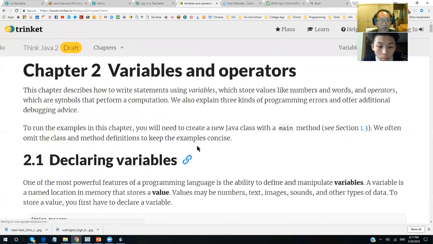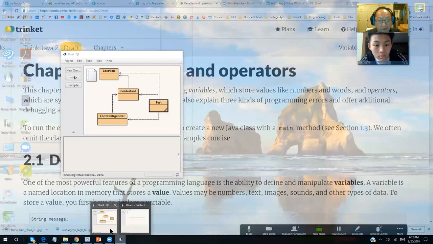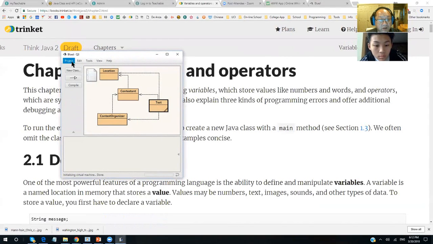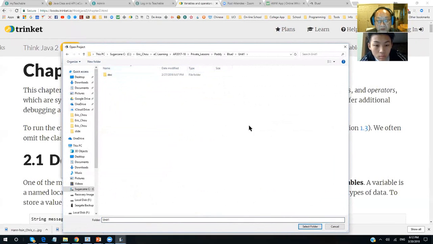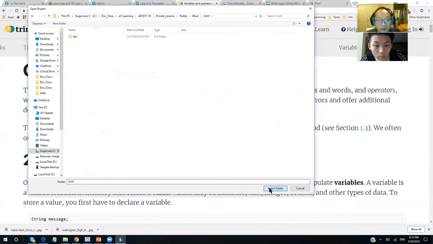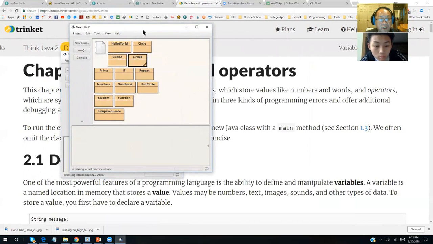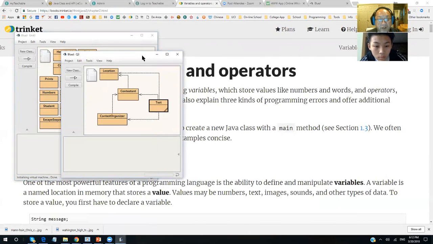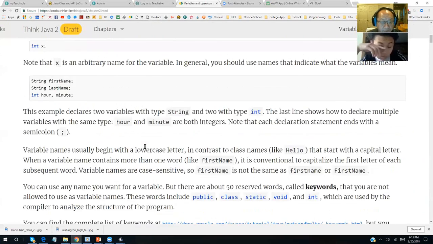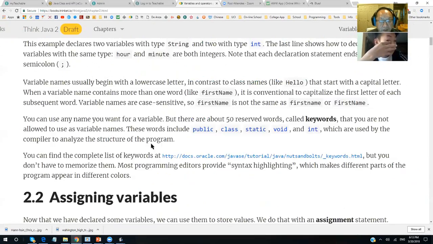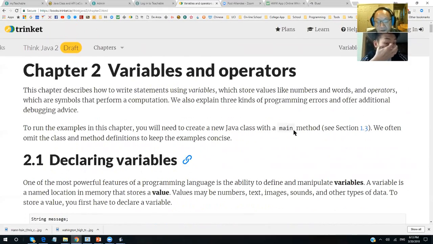Today we'll be working on chapter 2, variables and operators. In the previous few weeks, we worked on quite many things. These just help you to warm up for Java. Now we are officially on this Think Java curriculum to study it. We will go through this, and before August we will try to finish this course. It takes about half a year to finish that.